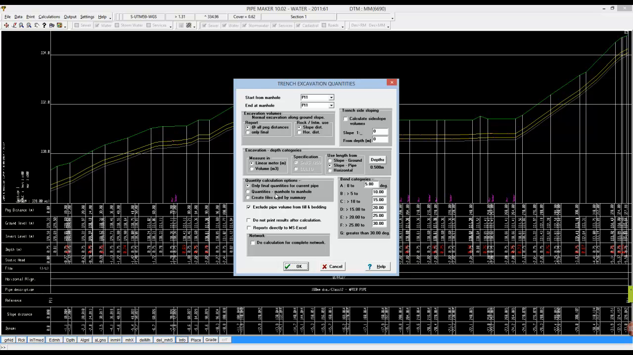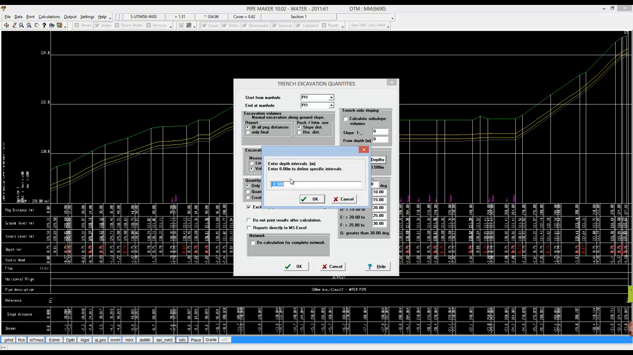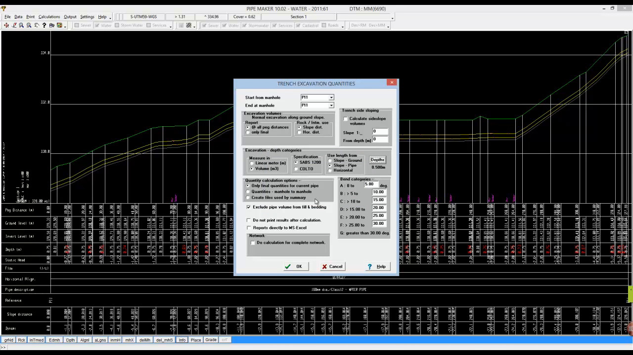And you can go through this slowly, but for now you can determine your excavation depth categories in linear meter or in volumes cubes. And as soon as you do that, we have 2 standards in South Africa. I don't know if COLTO is international or not, but SABS is definitely South African. That's the South African Bureau of Standards. And then you can go to your depth option and you can say, I want to price this thing in half meter or 1 meter or 200 mil intervals.